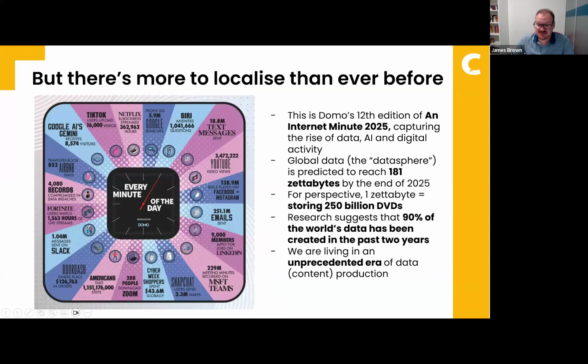In fact, global data is predicted to reach 181 zettabytes by the end of 2025. Now, to put that into perspective, I've never heard of a zettabyte before prepping for this webinar series. That is equivalent of storing 250 billion DVDs in one place. So that is a whopping amount of data that's going to be available on the internet by the end of this year. And in fact, 90% of that data has been created in the last 2 years alone. So we are living in an unprecedented era of data, content production, and it's hard for brands to keep up and translate their content for their audience.